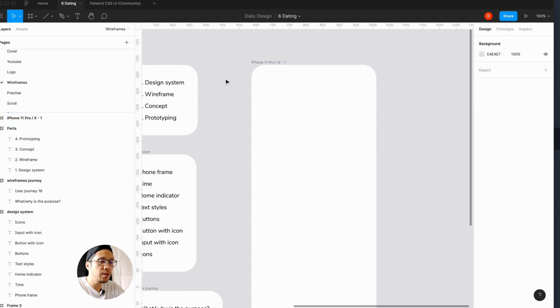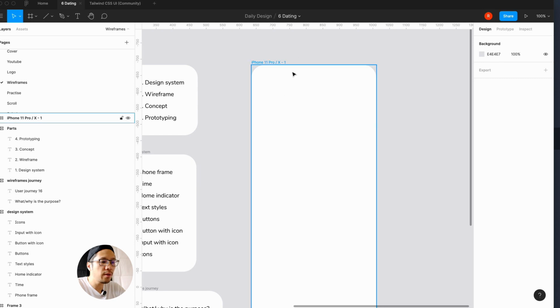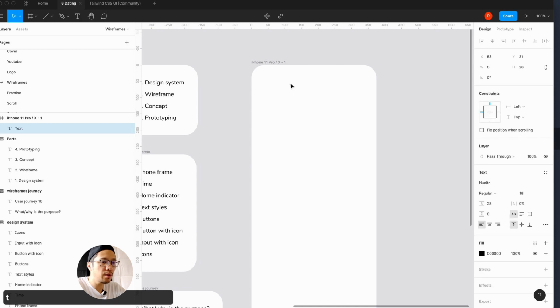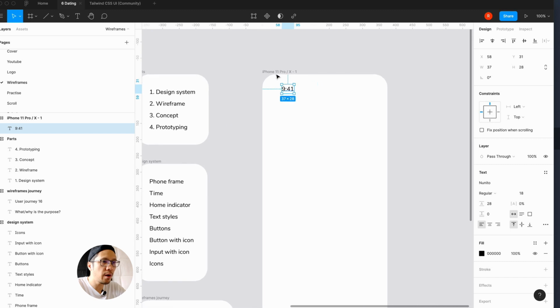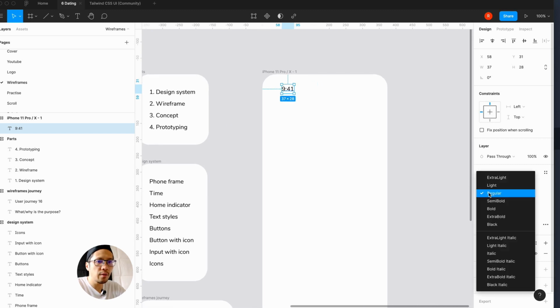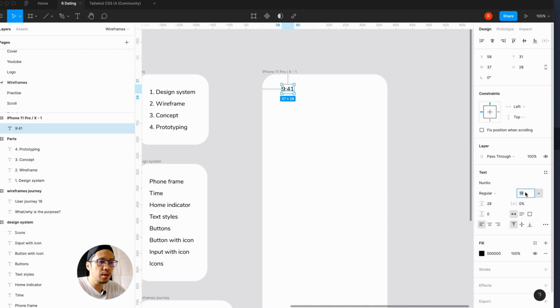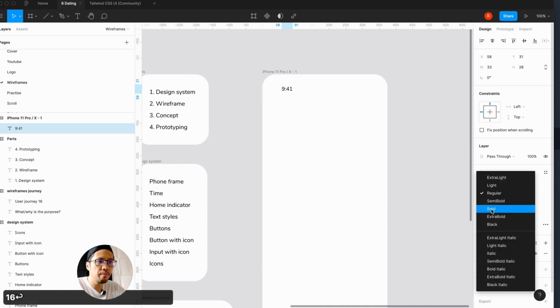And then the next thing to do is the time indicator. So what that is, we've got a height of 44 pixels. I'm just referring to some of my notes. So I'm going to hit the text tool, and I'm just going to put the typical 9:41. Actually, yeah, so time 9:41, and we're going to say this is around 16 pixels, and it's going to be bold.